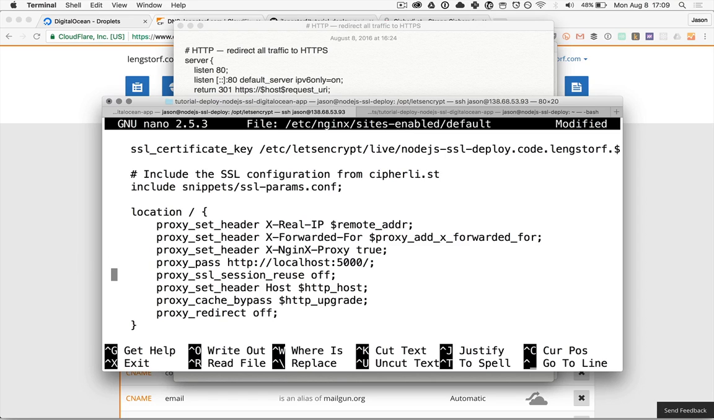Then here, we're actually setting up the reverse proxy. And this is the important part. I mean, all of these are obviously important because we need them in order for it to work, but this is the most relevant part to our app. So our Node app is running at localhost port 5000. So what we're saying is any traffic that comes in on the SSL port should be forwarded with all of the headers that we're setting here to our Node app at port 5000.